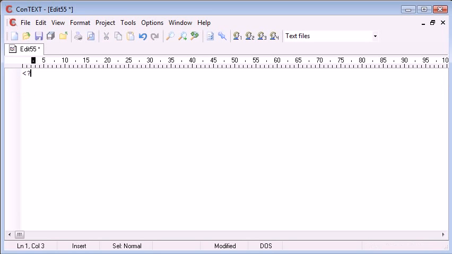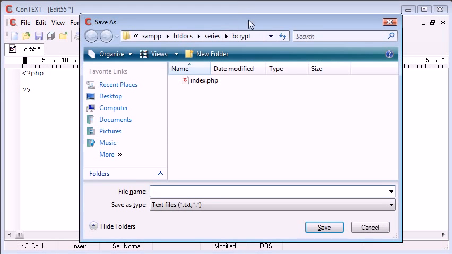I'd probably recommend the use of the PHP notation at the start. So these are your PHP tags. PHP code will go inside here. So how do we go about saving our file so it can be interpreted properly by our web browser, or our web server, sorry? So we go ahead and we save the file.